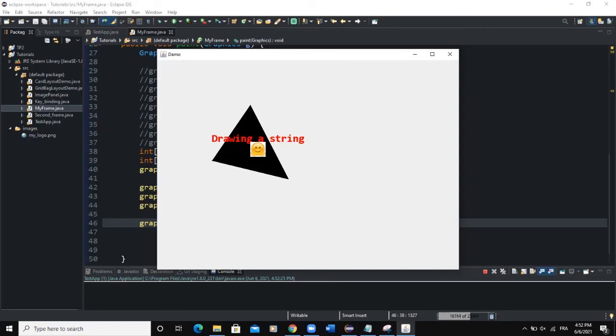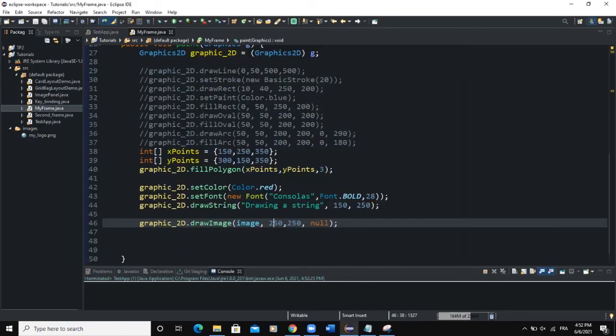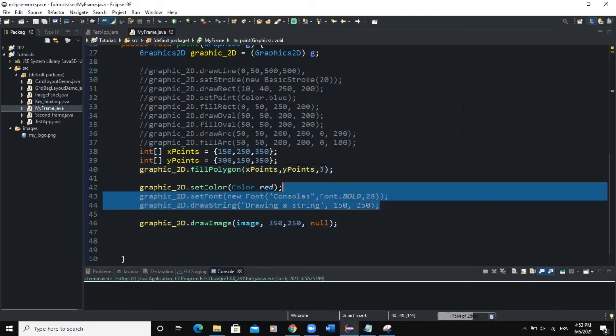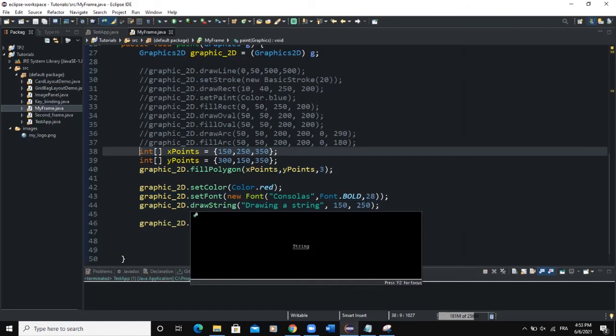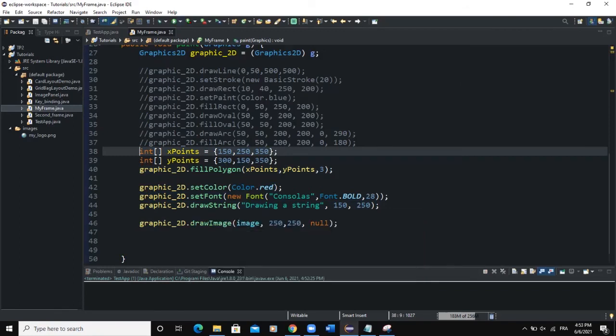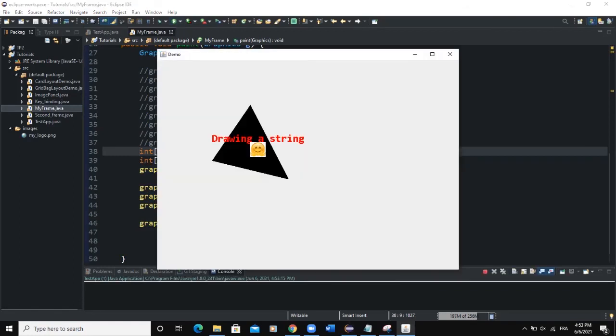And what you can note is that in these lines of code, when you add a drawing first, that drawing is overlapped by the next drawing that will be added. So here, because in this code the triangle was added first, and then second, the string, and then the image, that's why when you run, you can see the triangle, the string, and then the image is overlapping.